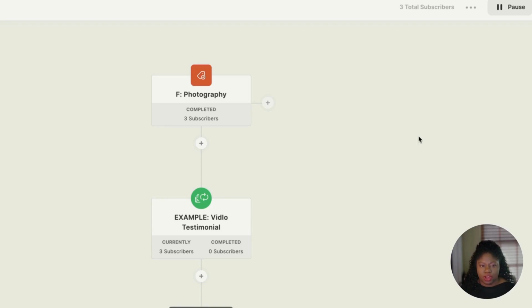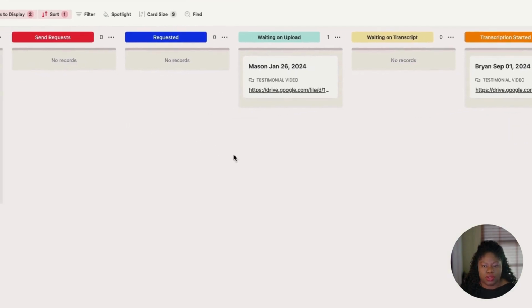And so it's the same workflow. And we're not going to dive back into ConvertKit, but I want you to remember it's the same business, right? Photography business, where we're sending testimonials because that's what we're basing our automated system from. So let's go over to our system.